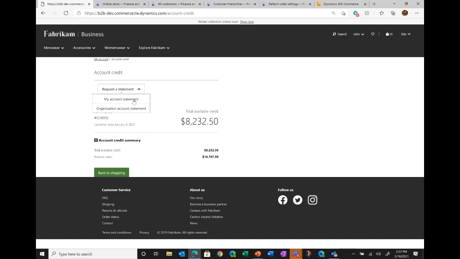So they can request an account statement only for themselves, so only for the transactions that they have created in the system, or they can request an organization-wide account statement.